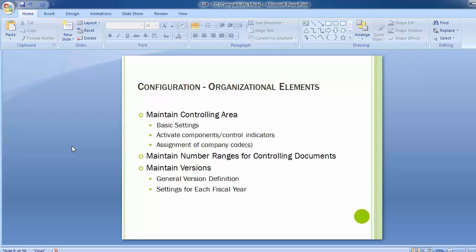Second is maintain number range for controlling data. So for each controlling document which will be created, the number range has to be defined. And then maintain the versions, which includes general version definition and settings for each fiscal year. So we'll be discussing this whole configuration one by one in the SAP system.